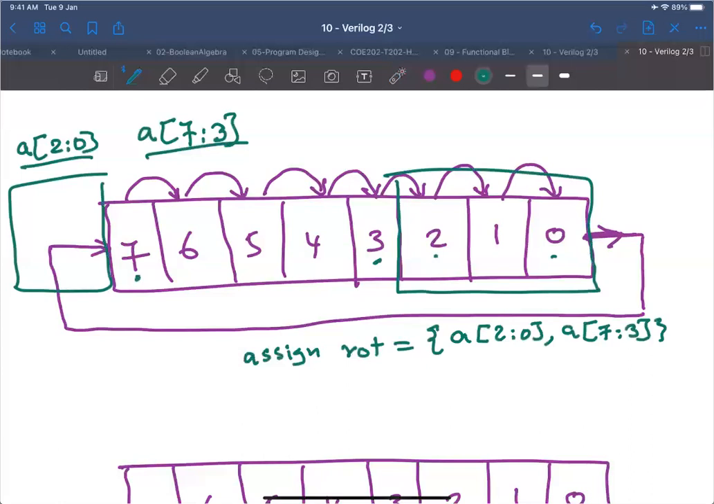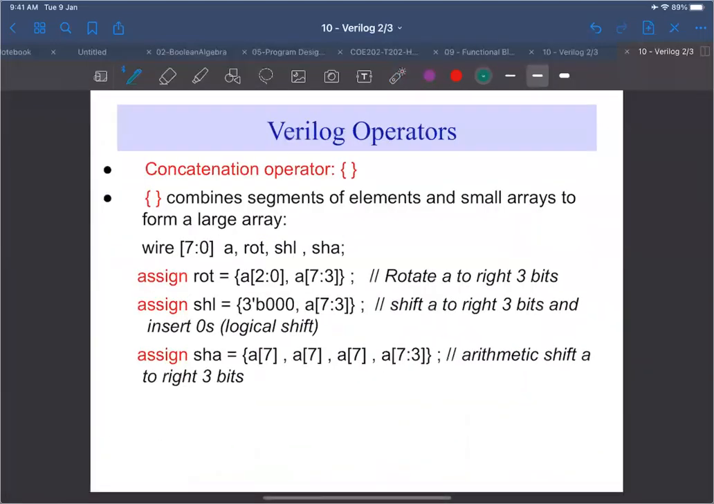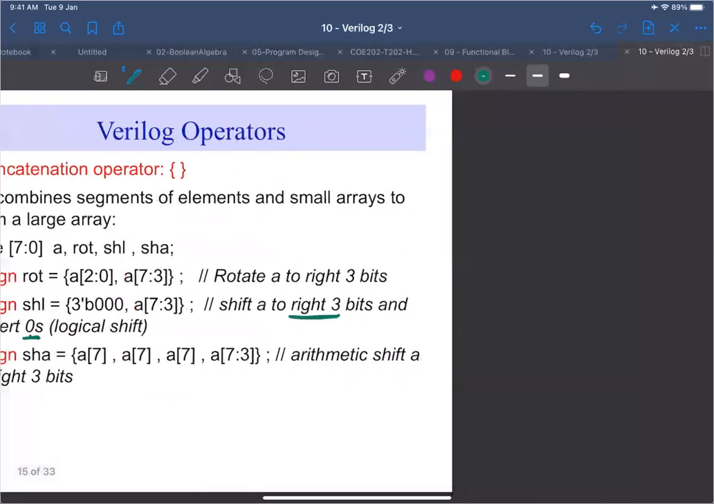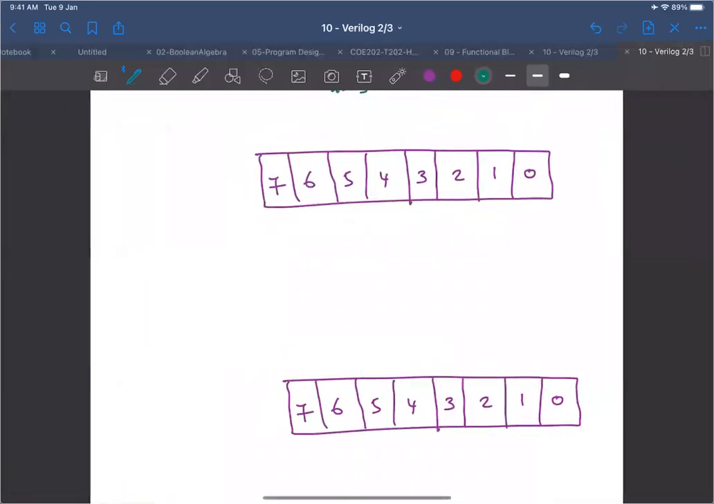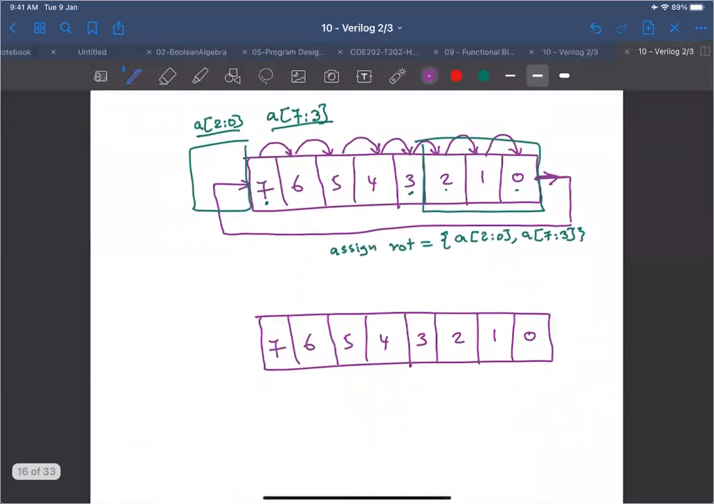The next one is a shift to the right. I'm sorry, shift to the right by 3 bits. And it's a logical shift, so we insert zeros instead of the sign bit. So we shift right again, so that the direction of the shift is this way now. And here we insert zeros. How many zeros? 3 zeros, because we are shifting by 3 bits.